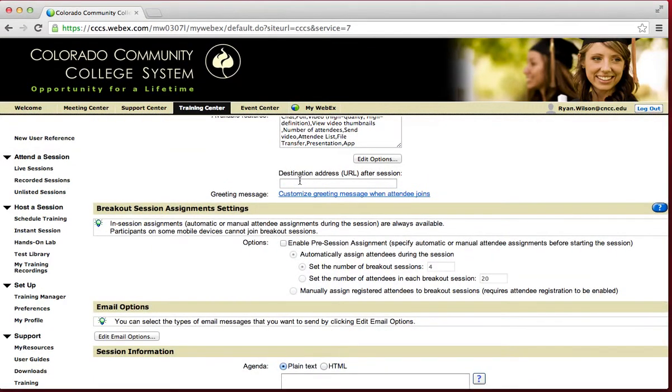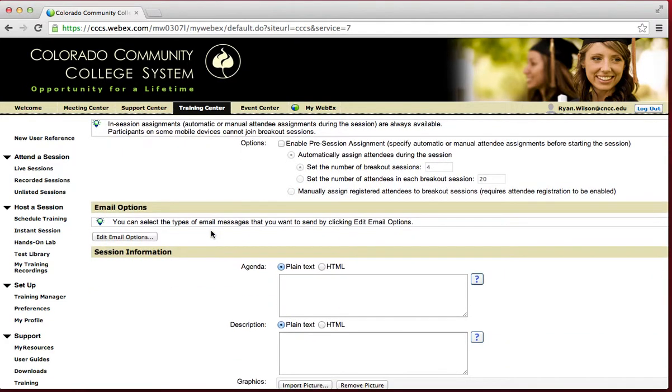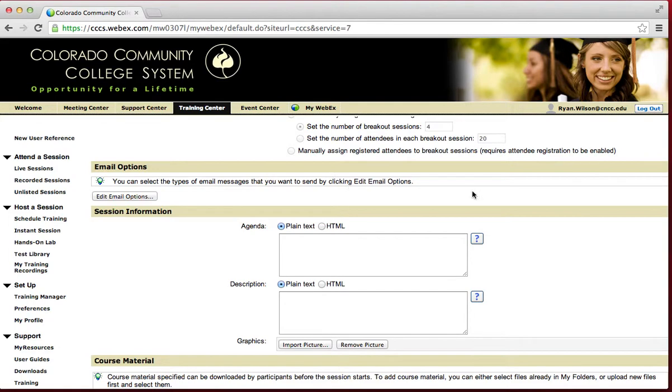And destination address after session, I always like to go ahead and put in the home page for CNCC, which is www.cncc.edu. Under breakout session assignment settings, you notice that some students can break out and have their own session. For this particular one, we are not going to do that. Email options, I usually leave the same.